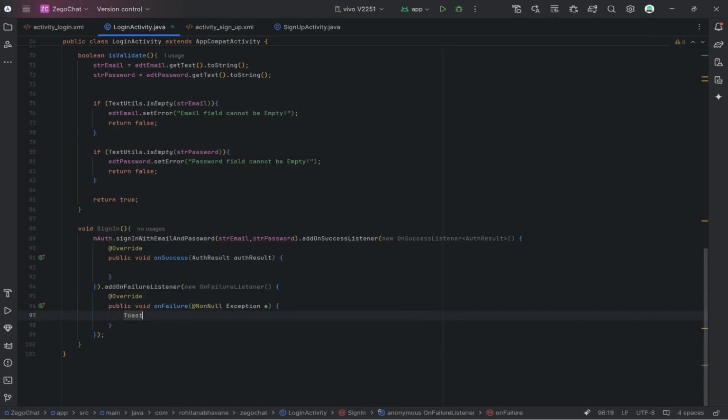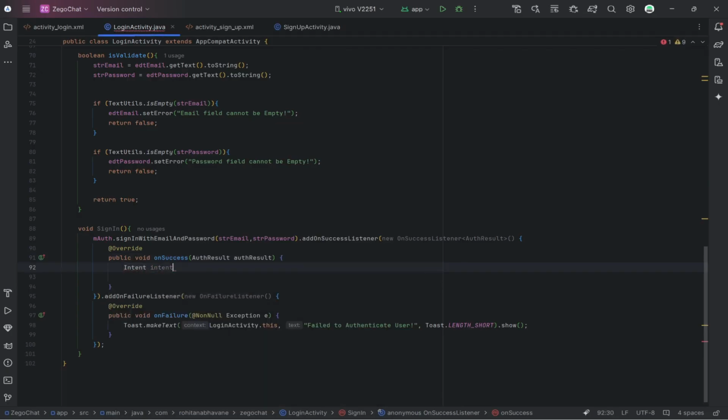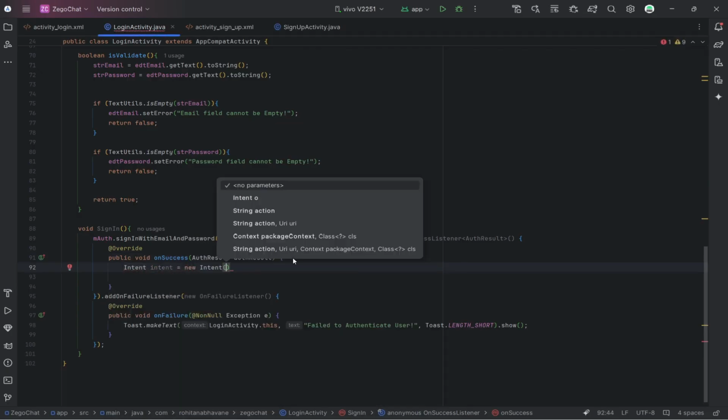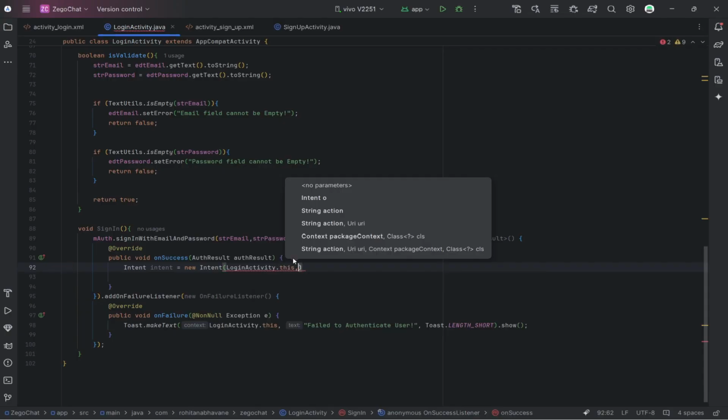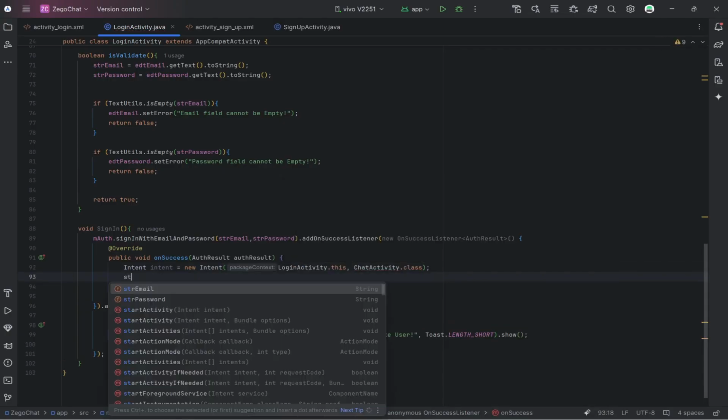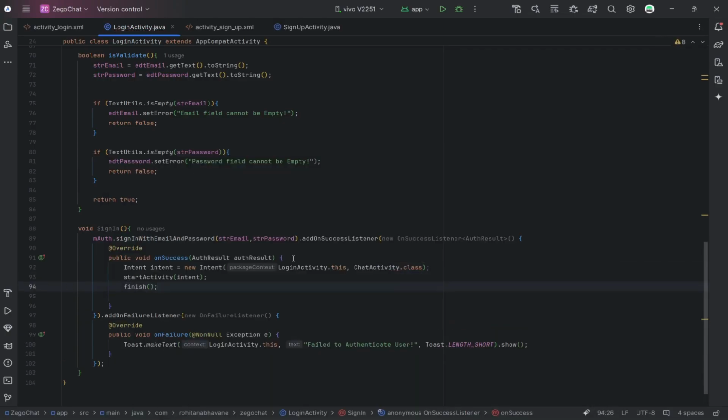Then, if there's an issue during login, the onFailure callback is executed. We use a toast to display an error message indicating that the authentication failed. On the other hand, if the login is successful, the onSuccess callback is triggered. Inside this, we're navigating to the chat activity using an intent and calling finish to close the current activity.